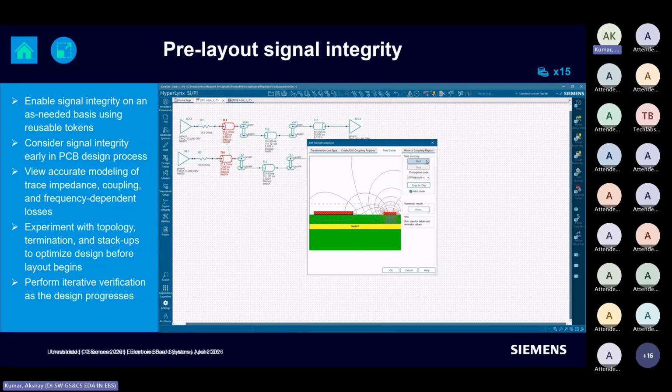Because if you have just 10 components for a circuit, and it is not meeting the desired result when you have already designed your layout, then to get the desired result, once again you come back to the schematic, add the component, and then resimulate it. So instead of doing that at a later stage, we recommend you perform pre-layout signal integrity for the schematic that you are designing.